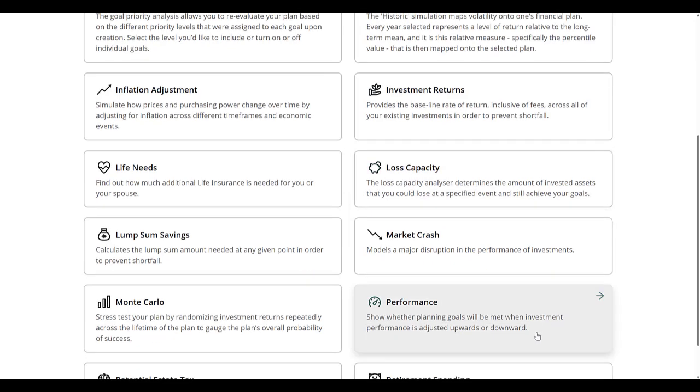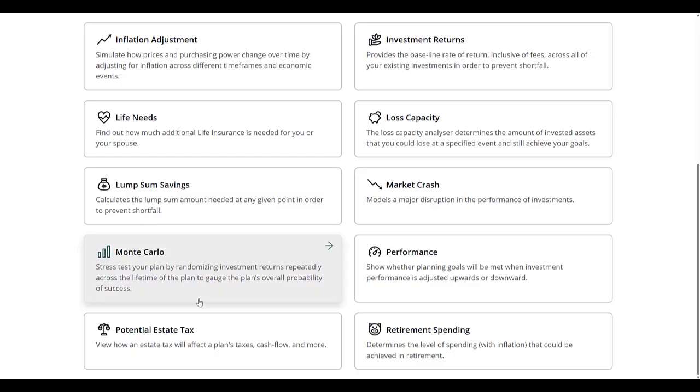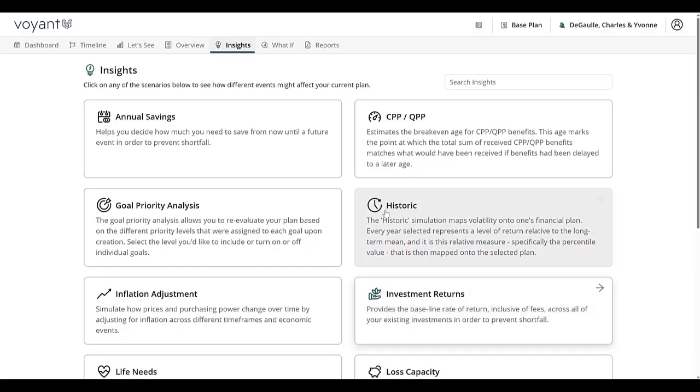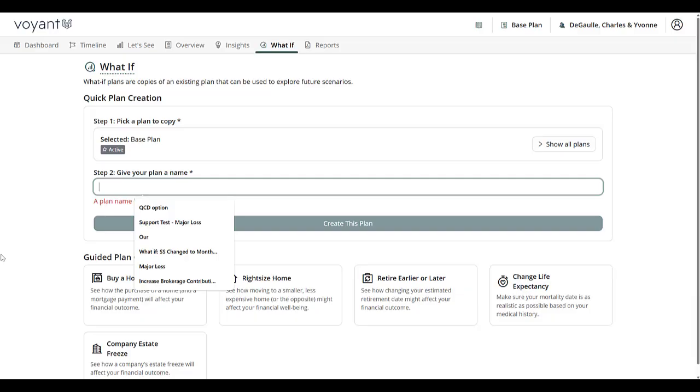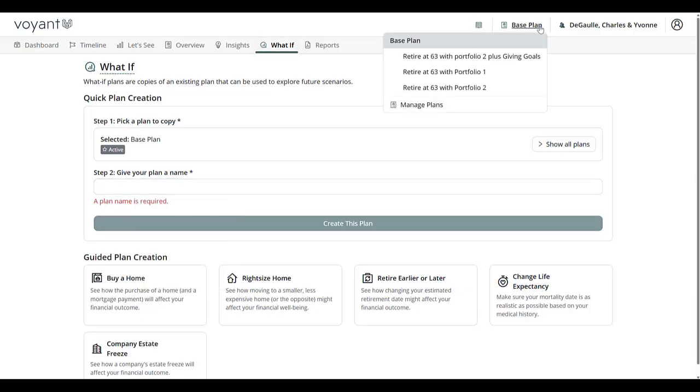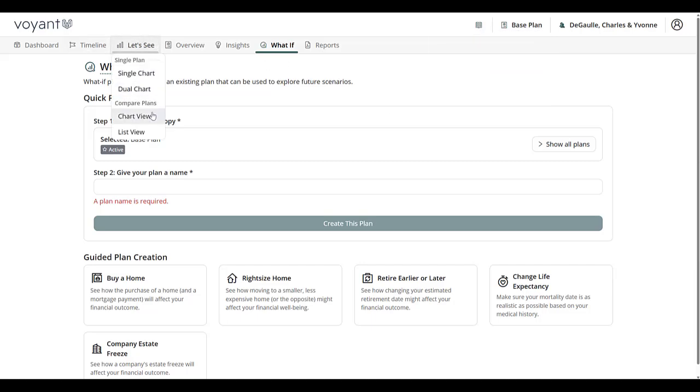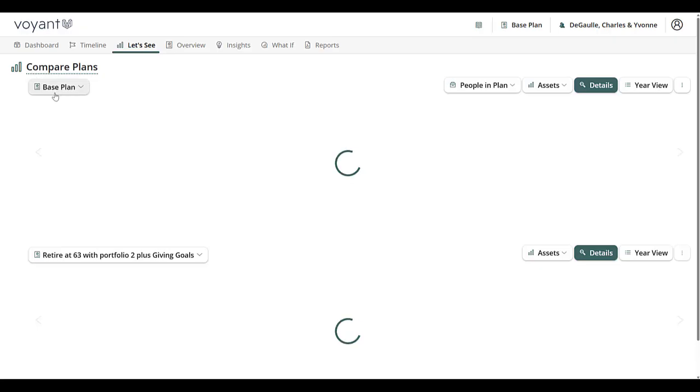And then we also have a lot of different stress testing scenarios in here if you want to run some different simulations like that. And then whenever you get to the point where you want to start running some strategic planning scenarios, we have our what if plans where you can copy your base plan and run some different scenarios for your clients, such as what I've done here, where we run a what if we retire a little bit early and do some charitable giving and try a couple of different portfolio scenarios. And then you can compare and contrast those different scenarios against each other and see what the outcomes might be.